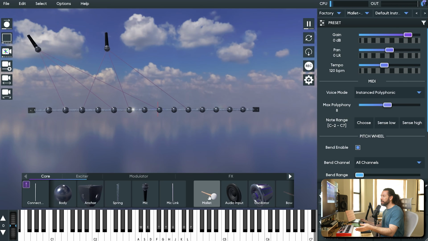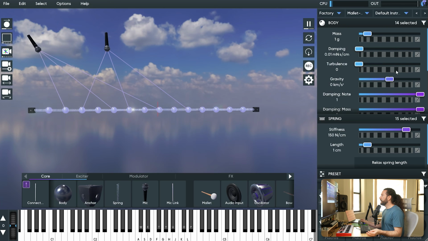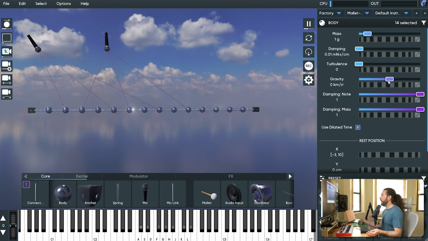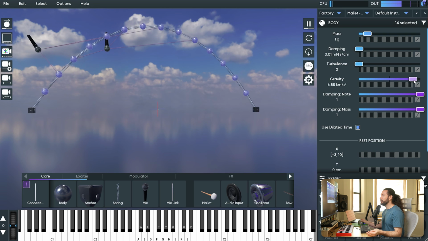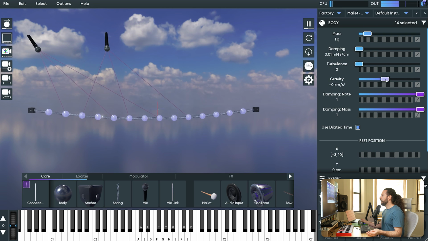So normally you might use an exciter like a mallet or an oscillator or a bow, but the latest Anukari lets you modulate gravity. And so if I select these body objects and increase the gravity, you'll see that it pulls them down, or you can have gravity that goes the other direction, pushes them up. And if I were to swing that back and forth, get some sound.